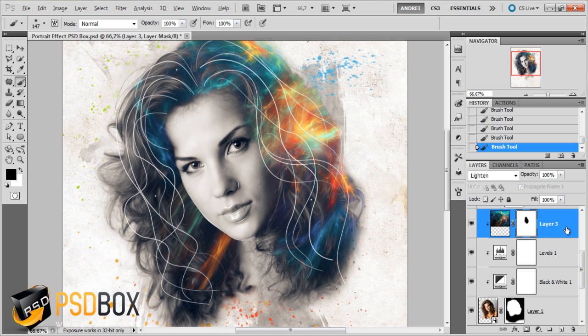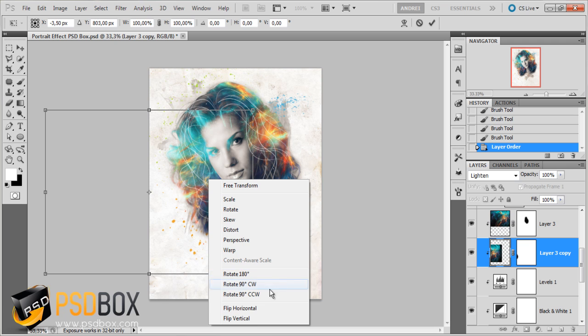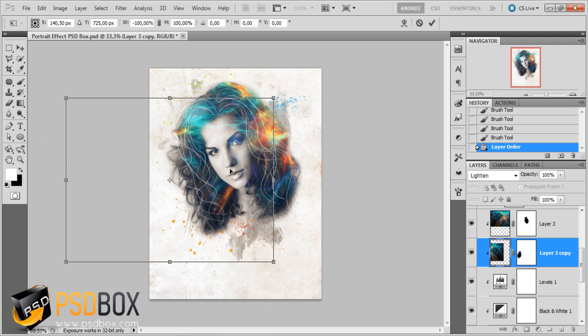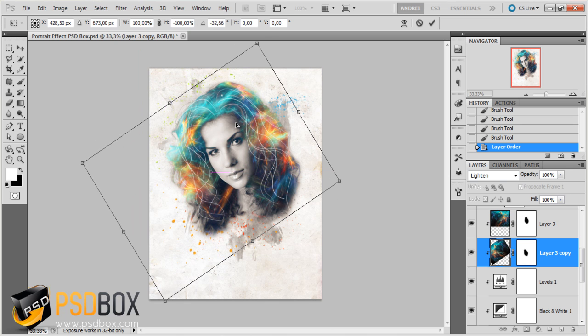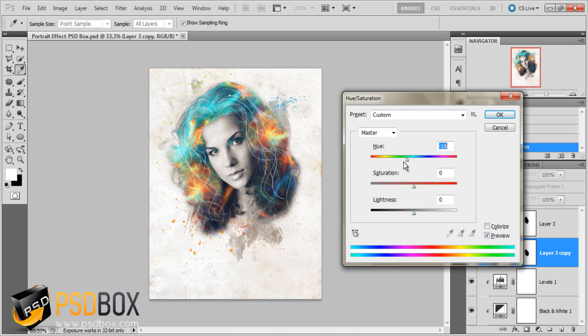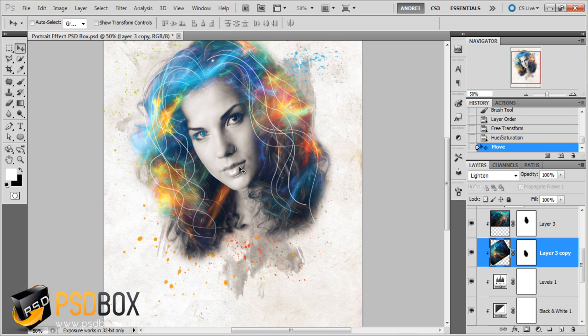And you can duplicate this, and you can move it around to a different part. You can shift it, and you can see that there's another texture here, and just rotate it and place it wherever you want. You can also use hue saturation to change the colors. You can also increase the saturation if you want to, but don't increase the saturation too much. We will deal with that later on. Still want to have some color here, so I'll drag it down just a bit.